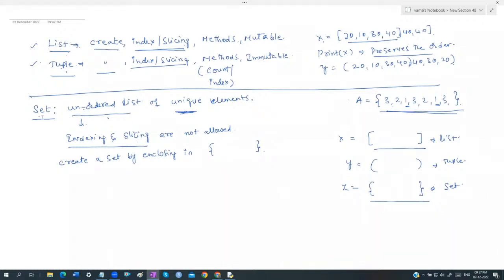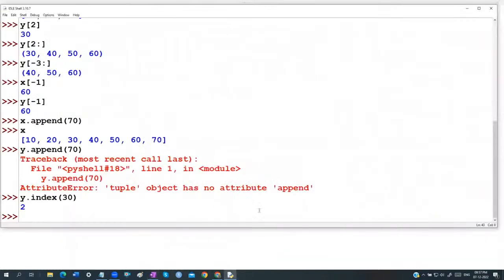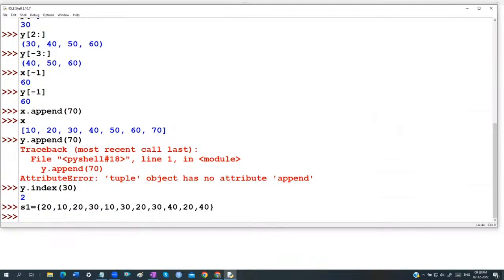Let me create the set objects. How do you create the set objects actually, guys? Let us say S1 equals, for example, just use curly brackets. 20, 10, again 20, 30, 10, let us say 30 again, 20, 40, whatever data you give. I'm just giving a few values. So don't think I have given just 11 values.